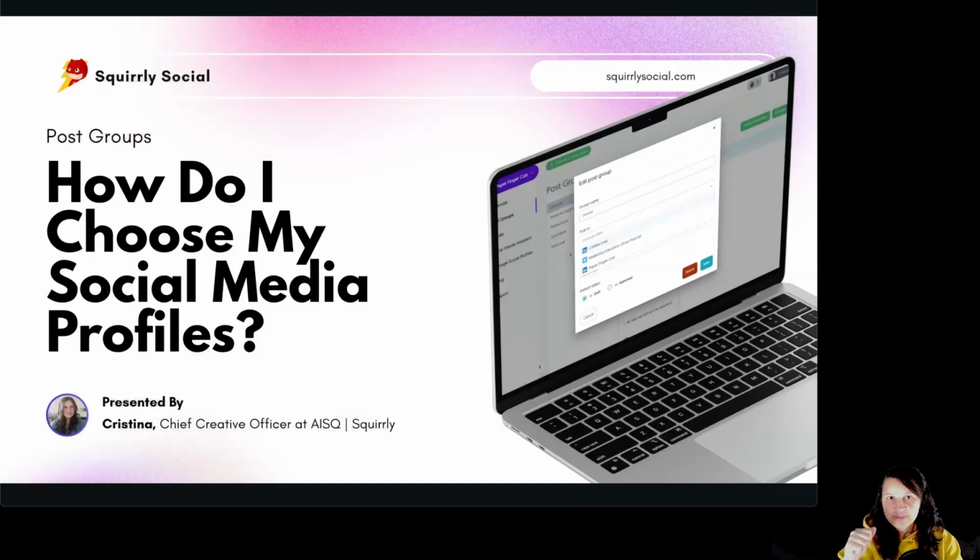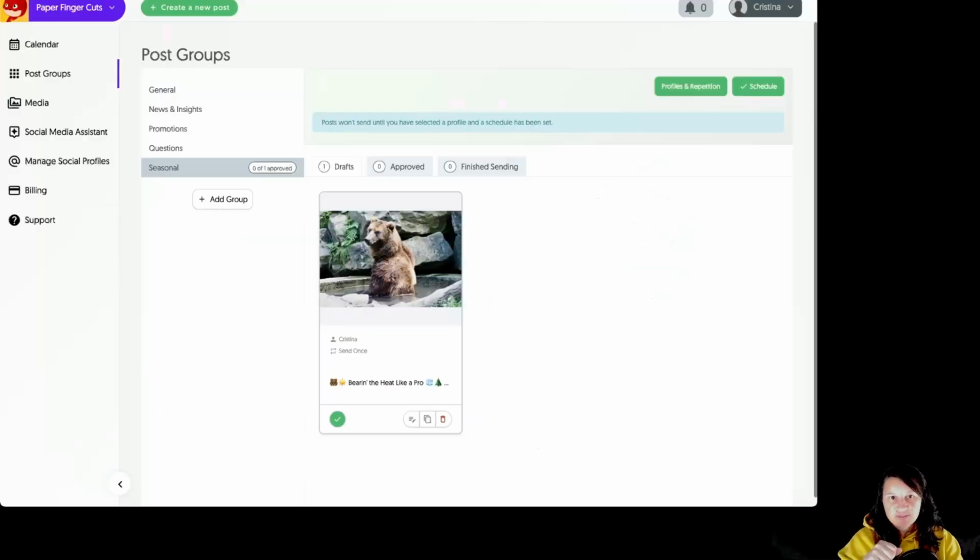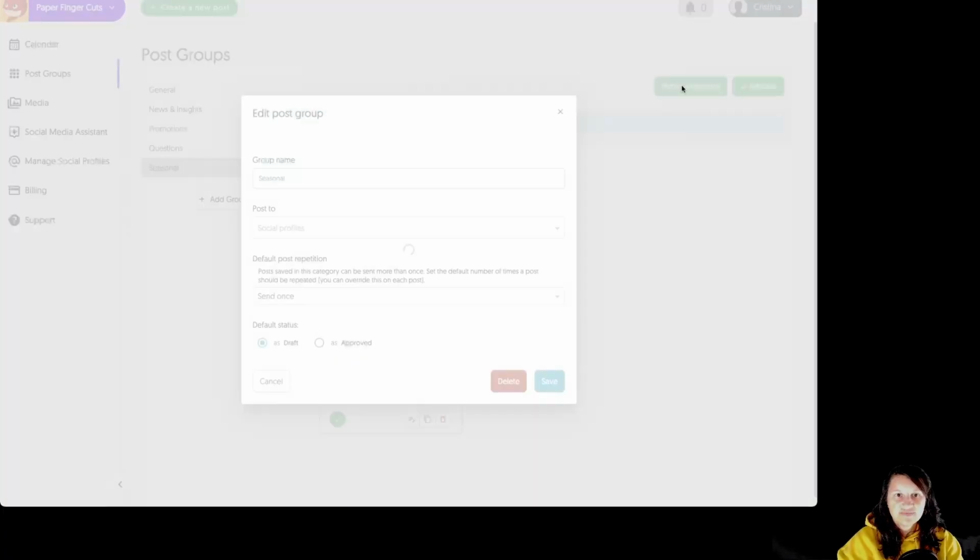How do I choose my social media profiles? So we are inside the post groups feature. In order to choose the social media profiles that you want those posts to be sent to, we have to click over here on profiles and repetition.